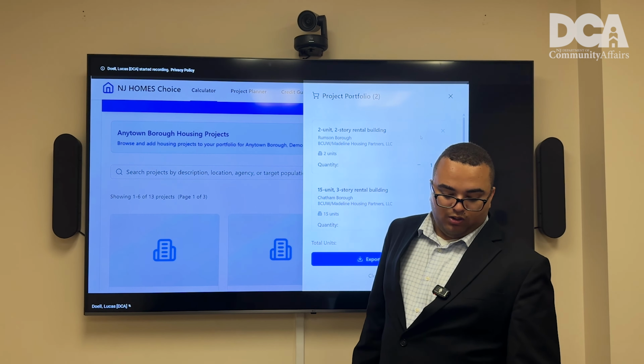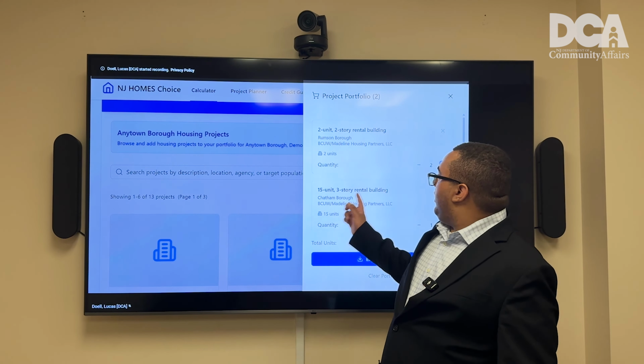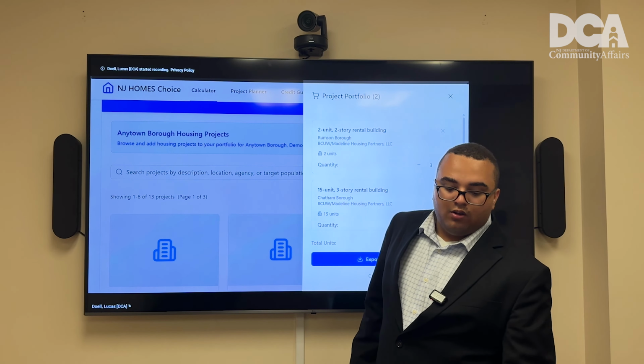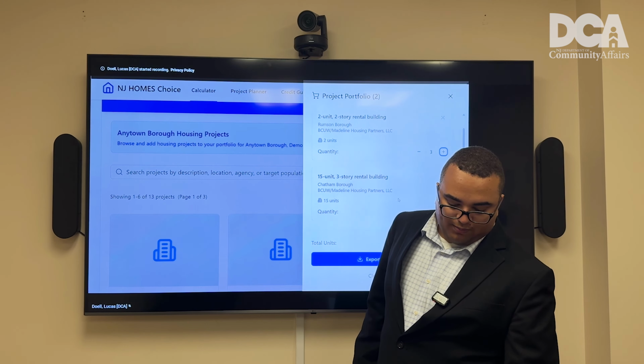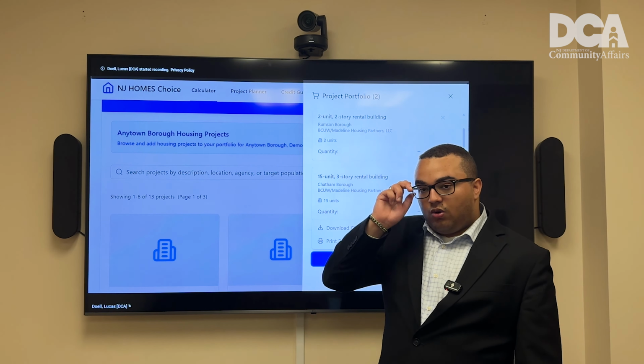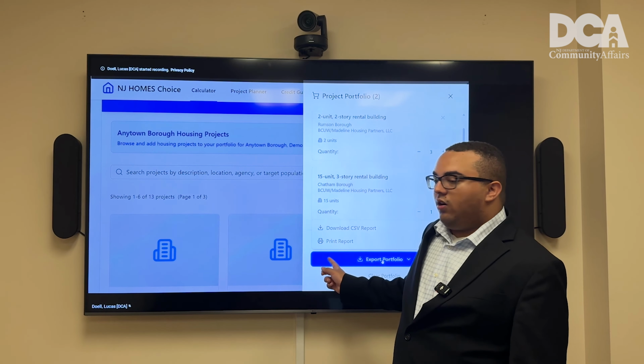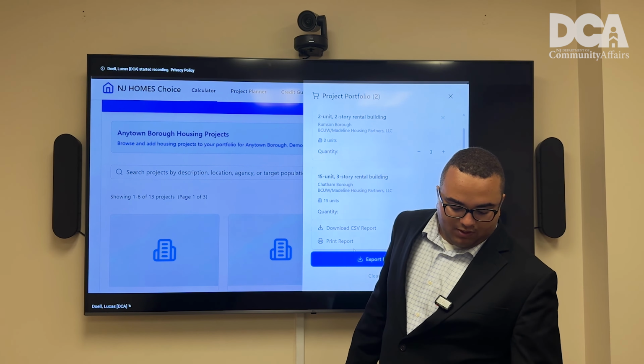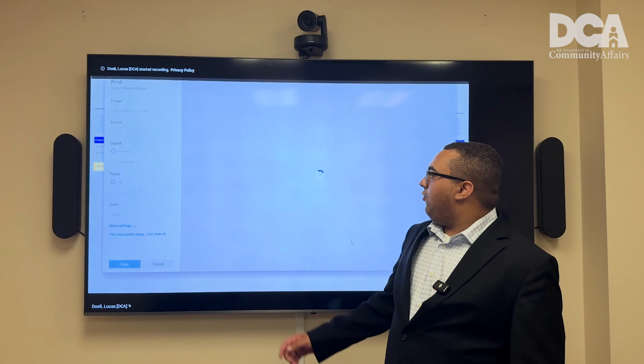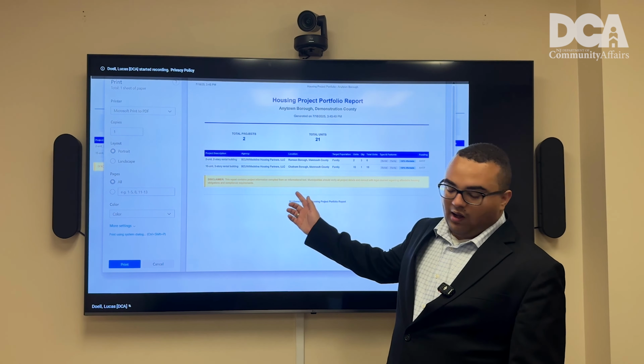And so from here, we're able to adjust the quantity. So we could add one or two or a couple more. And then we're also able to export our portfolio. We have the option to export as a comma-separated values file, or you can print it to use in your next municipal planning meeting. And so this will give you a nice, beautiful printout of that portfolio.